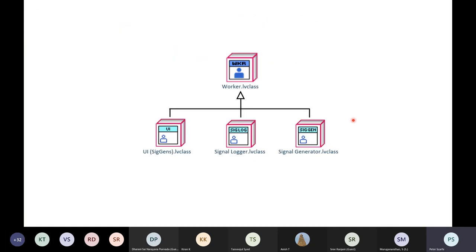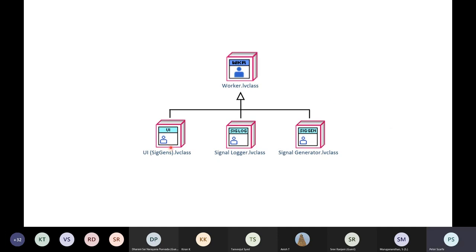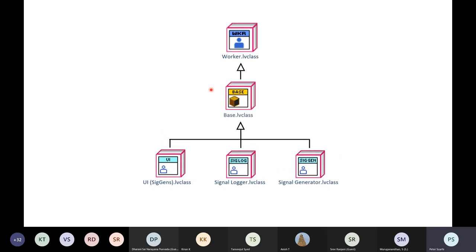So by default, every worker inherits from the Worker.lvclass, which is the parent class of all workers, and this is where the framework's common API exists. Now, say you wanted to add your own common code and features to every worker. Instead of adding duplicated code into every worker, you can inherit your workers from a custom base class.